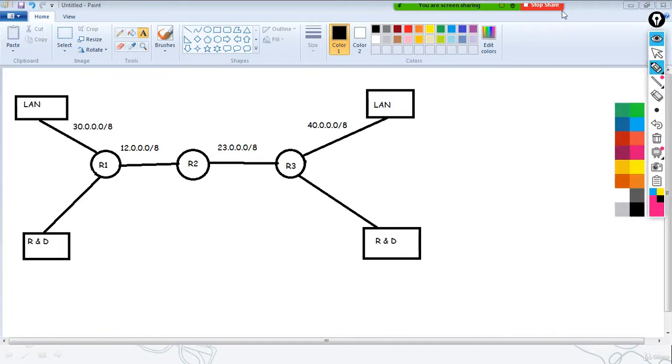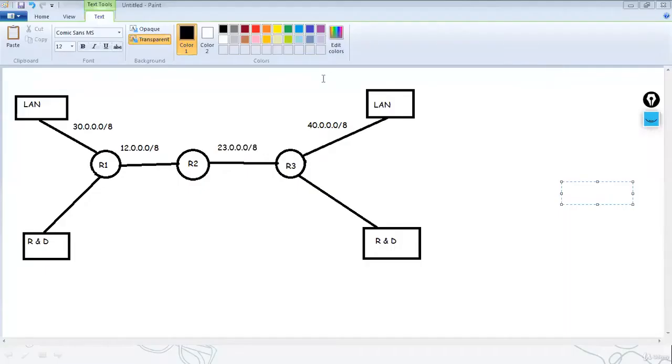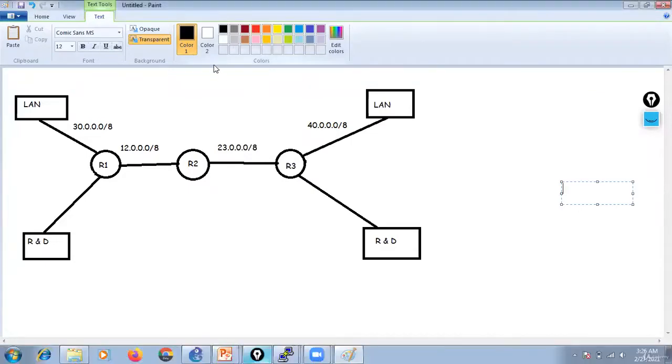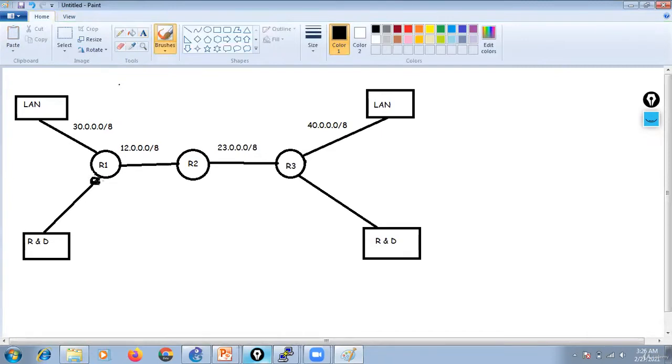Let's say I created one VRF named RD, research department. Here also I created one VRF RD. When I create the VRF, I can use overlapping IPs. Let's say the IP on this interface is 30.1.1.1. Here we have, let's say, 30.1.1.2. On this interface also I can use the same IP address, 30.1.1.1.